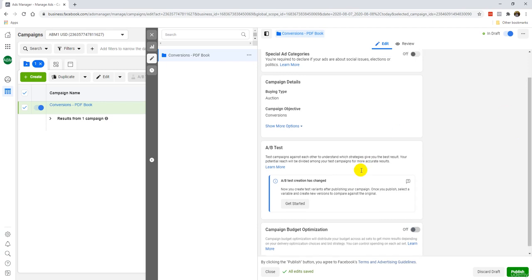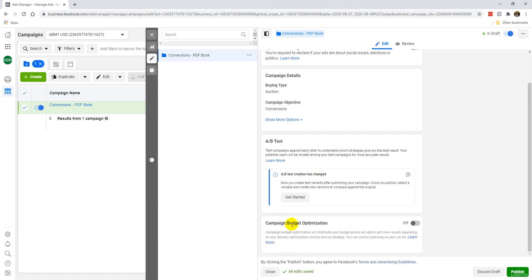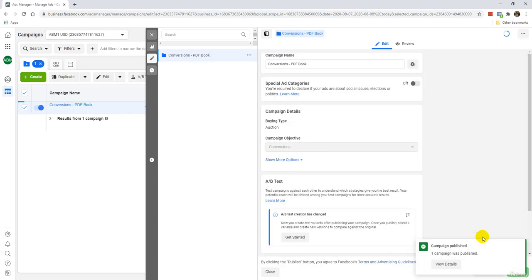And what I want to say is that as far as campaign setup goes, it's actually very easy. You can pretty much leave all of this alone and make sure that campaign budget optimization is turned off. And we're going to click publish. And yep, we've already done the first step. See how easy that was?